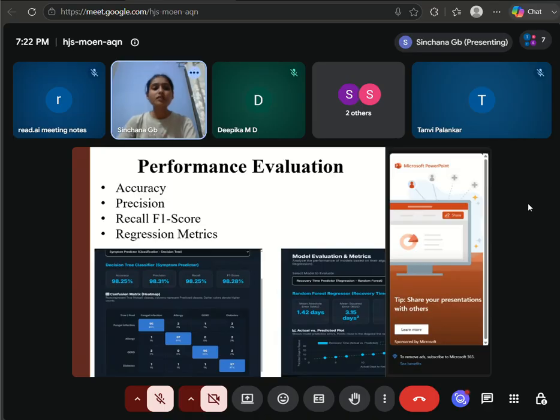Next is recall. Recall measures the ability of the model to identify all actual cases of a disease. This shows that the model successfully detects most of the actual disease cases and misses very few cases. Here recall is 98.25%. Next is F1 score. F1 score is the combined measurement of precision and recall. It provides a balance between correctly identifying diseases and avoiding incorrect predictions. Here F1 score is 98.28%. A higher F1 score indicates that the model maintains a good balance between precision and recall.